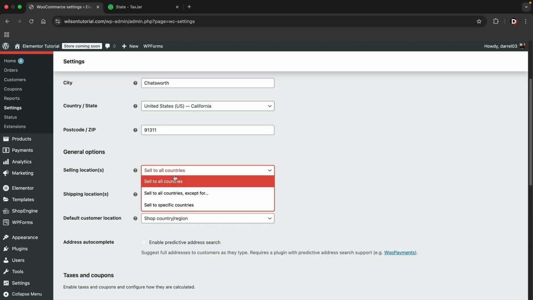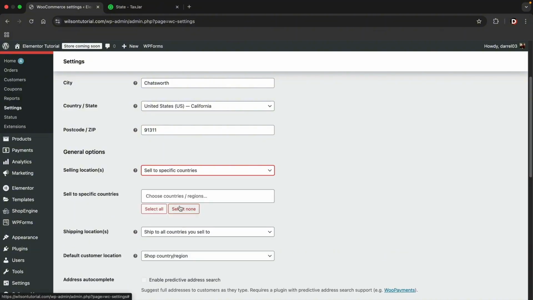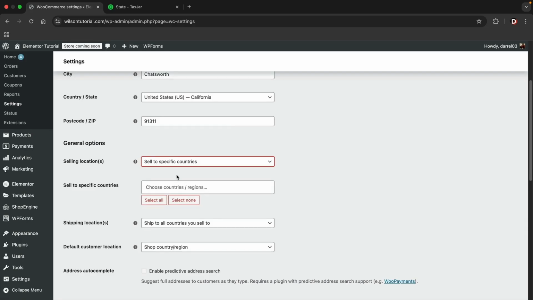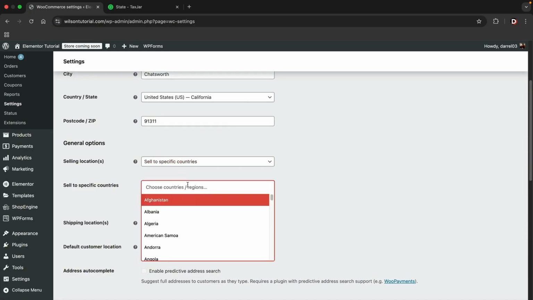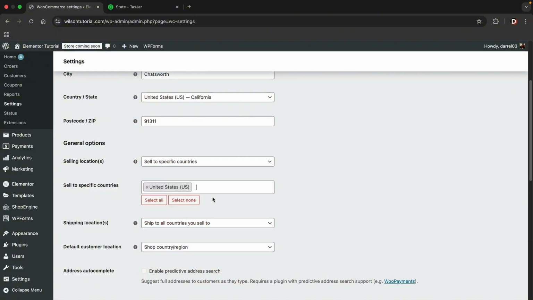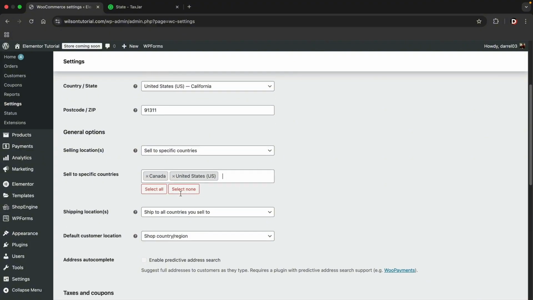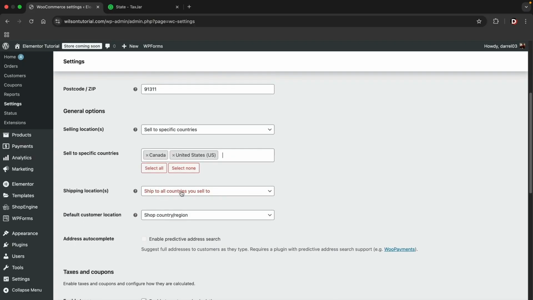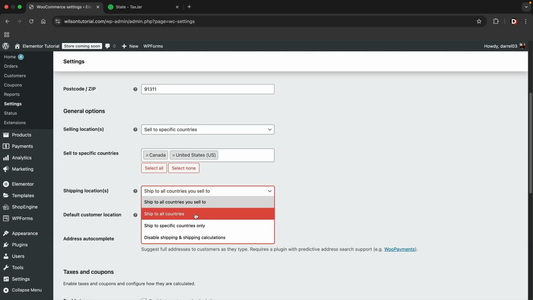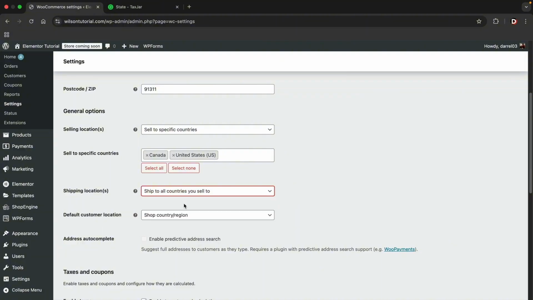So this is important. So you can sell to all the countries, sell to all countries except for, or sell to specific countries. In my experience of web design, this option is typically selected the most because here you can actually select the countries where you want to do business. And if you are in the United States, you probably want to do business only within the United States. However, you can also use our neighbor, Canada, if you want to go that route. So we'll select United States and Canada for this tutorial. Here we have shipping location, and obviously you can ship to all the countries you sell to, or you can ship to all countries. But I think this one makes the most sense because you're only going to ship to countries where you do business.